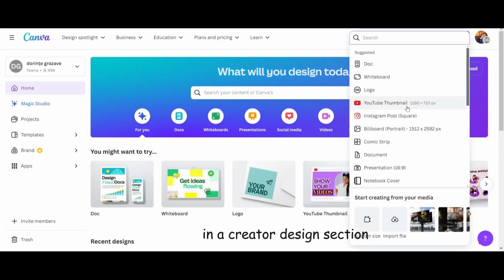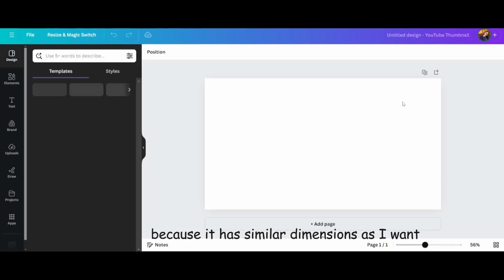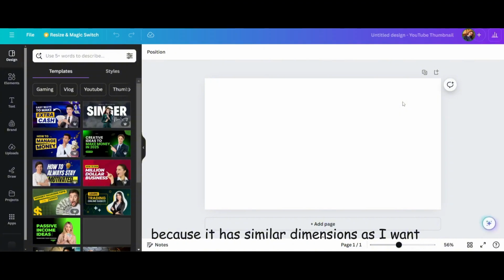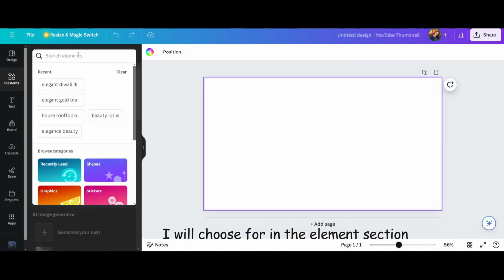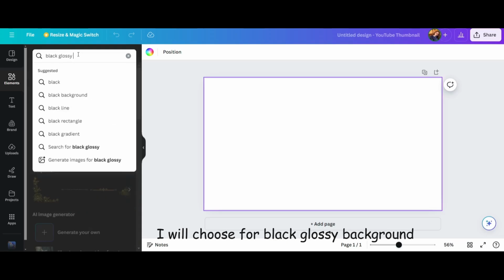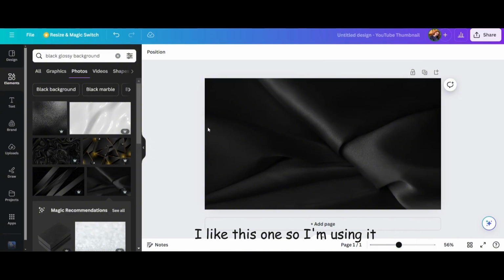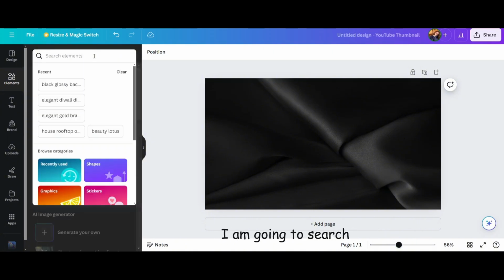In the create a design section, I am using the YouTube thumbnail because it has similar dimensions as I want for my billboard. In the element section, I will choose a black glossy background. I like this one, so I am using it. Now in the element section, I am going to search.